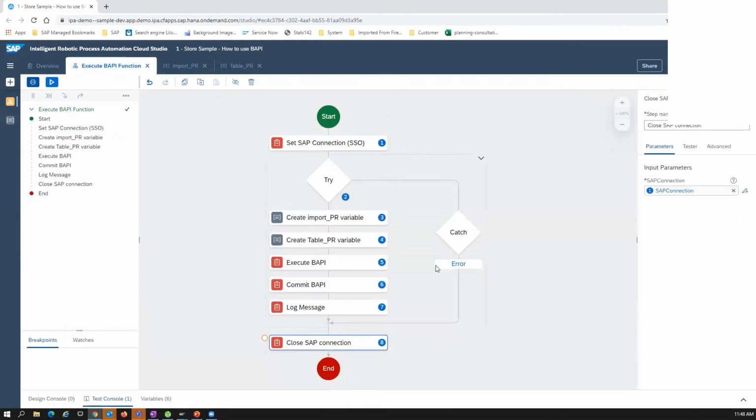If you have questions, don't hesitate. So yeah, there are questions. There is a question from Srinivas: how did you get the BAPI interface in the Cloud Studio, or did you create it manually?